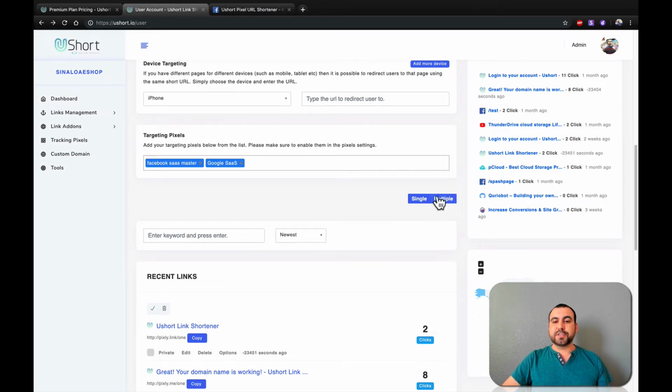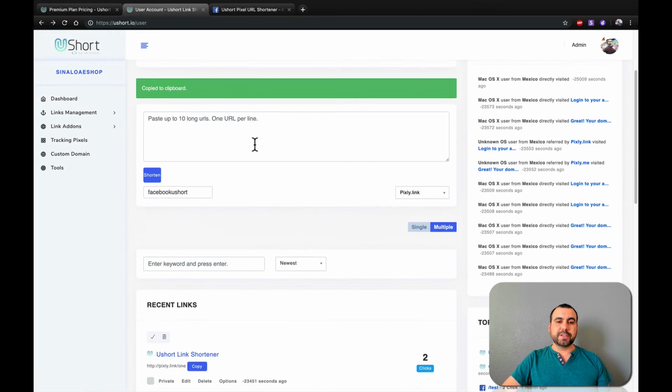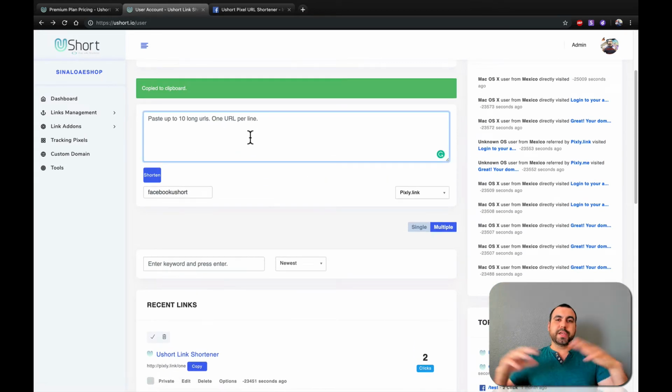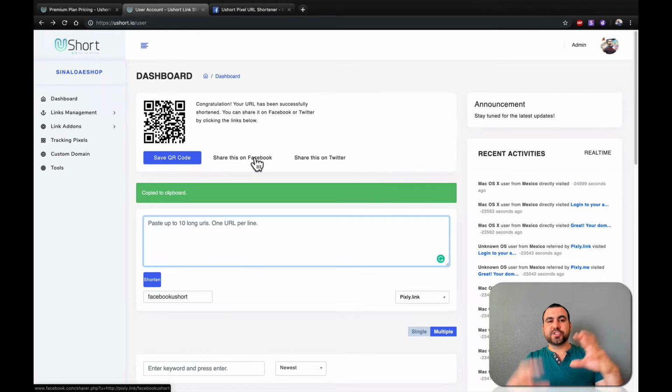Next thing we have is the option for doing multiple shorteners. So let's just say you have like 20 URLs. Maybe you want to shorten a whole bunch of URLs for your blogs. You set one for each line right here, and it's going to bulk shorten all really fast and really quick. Okay, so that's the main feature of shortening.